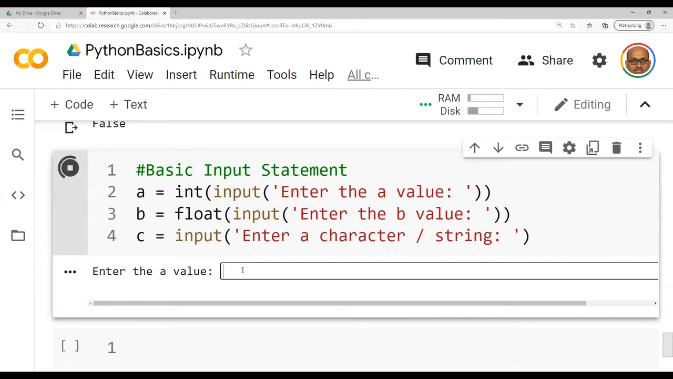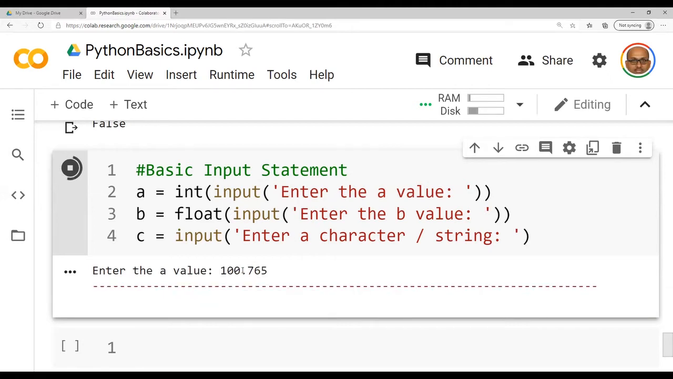A equal to int input is a statement. People will be having a doubt. Can I enter like this, 100.765? Let us check whether it is throwing an error, that is, whether this input is accepted by the system. Why? Because we are supposed to enter a value in integer, but we are trying to enter a value in decimal.